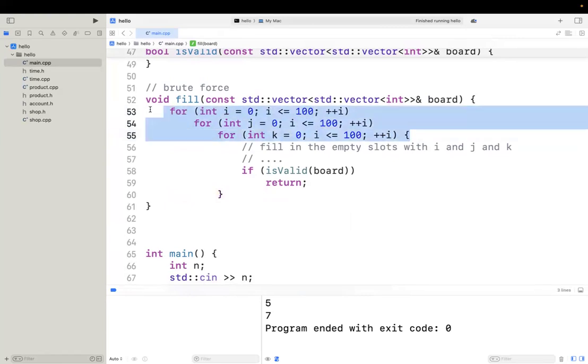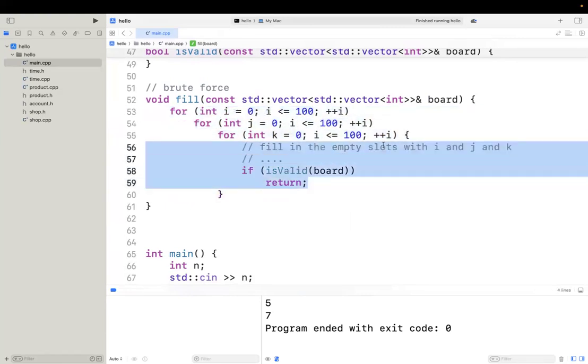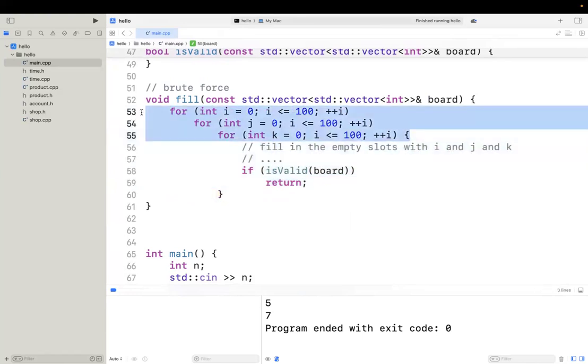You can count how many times this loop body is executed. It's 100 times 100 times 100, right? It's 1 million. Because our machines are very fast, right? Our machines are, for example, gigahertz. Gigahertz means each second it can do billions of operations. So you can count on your machines to finish this one very fast, right?